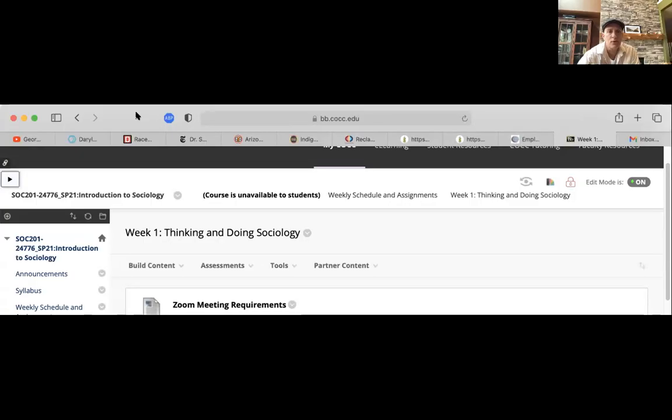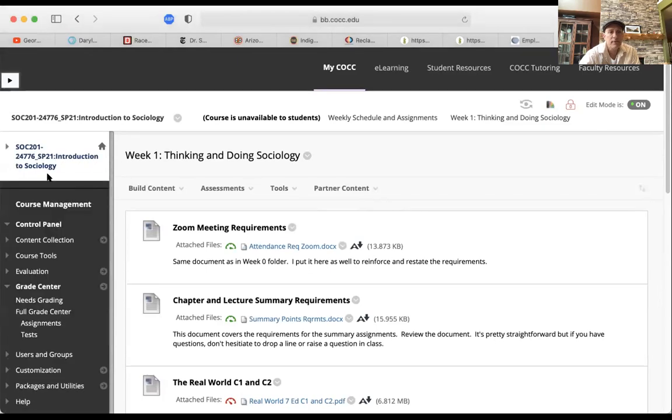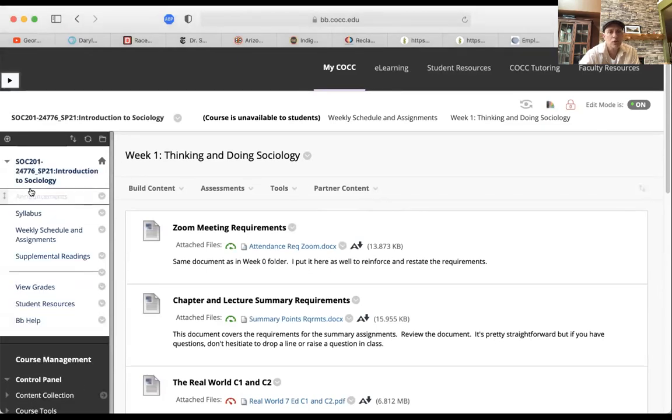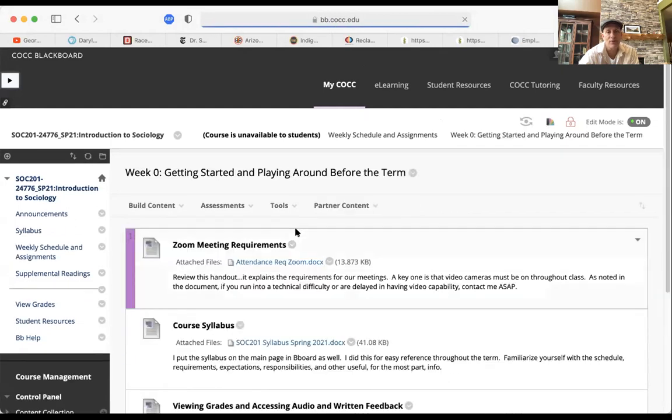Okay, so let me pull up this other document that I was going to talk about, which is about the requirements for the assignment. Maybe the best way is to go to the class itself. So here's our class, weekly schedule. You can go into the week 0 folder. This is where you'll go. You can see the content in the week 0 folder.